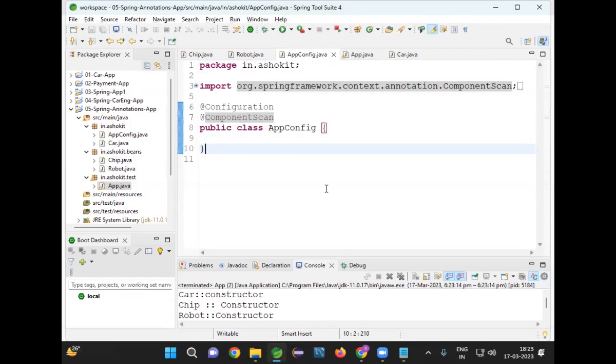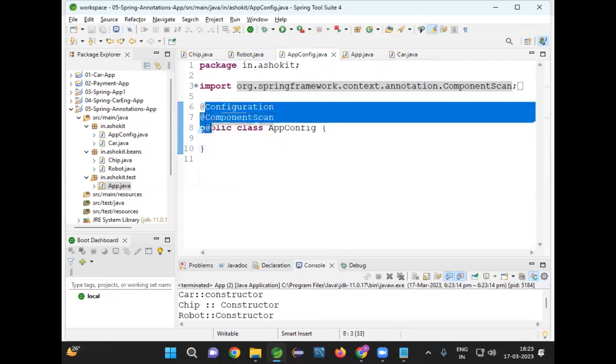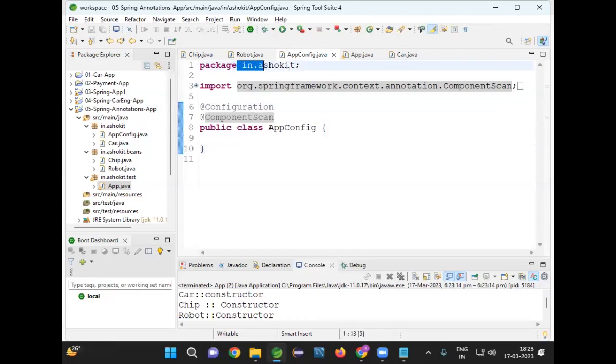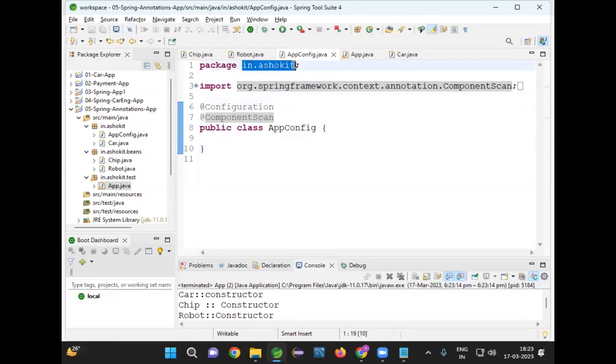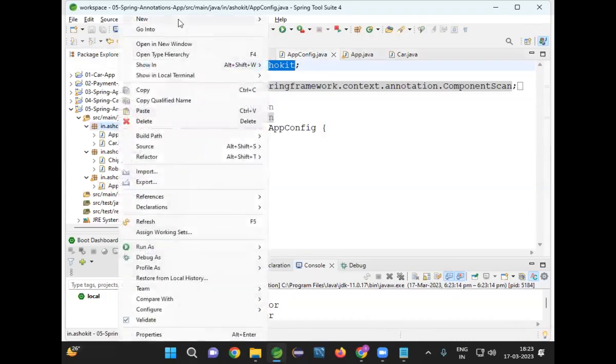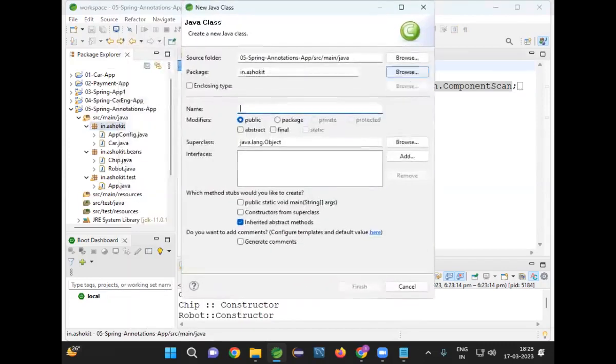Can you guess what happened? Correct. Now in.ashokit is considered as a base package. So whenever the configuration component scan is available in the base package, any package which is starting with in.ashokit also will be scanned. Right, now let me create one more package, new class UserDAO.